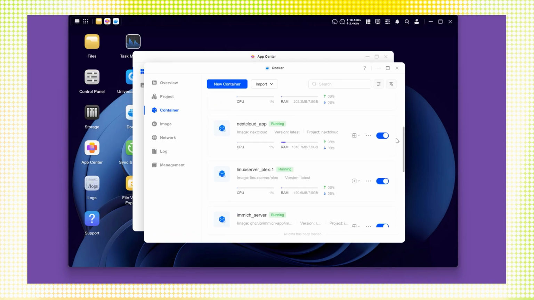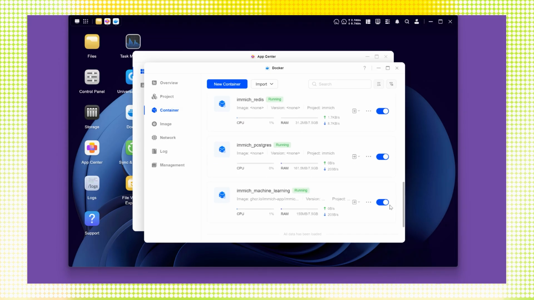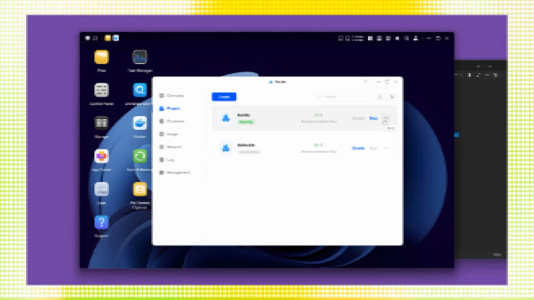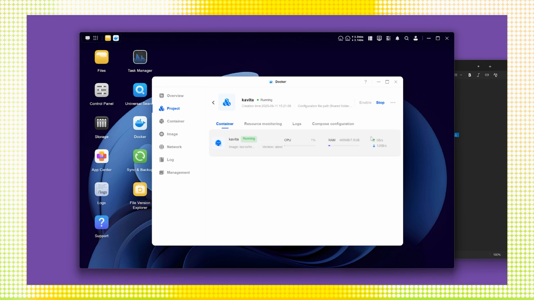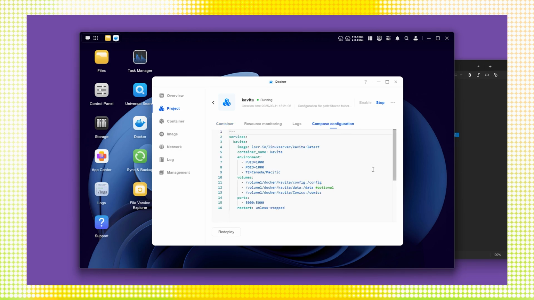A container is established using a blueprint known as an image or a YAML code template. This process is essential for creating the Kavita server container, which facilitates connecting the Kavita web interface and app to your NAS.